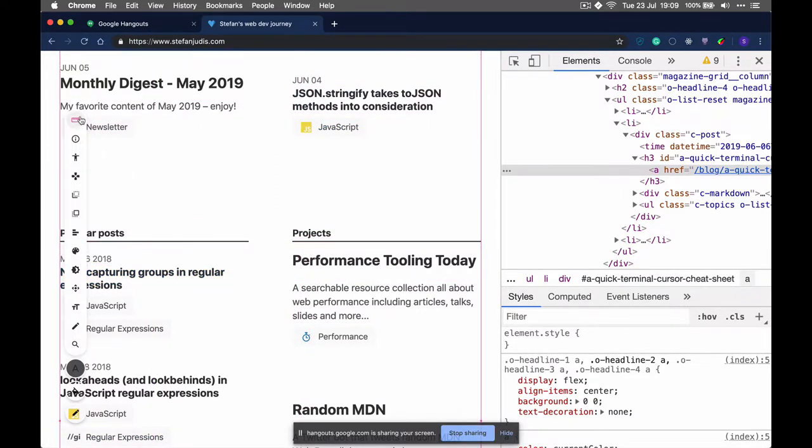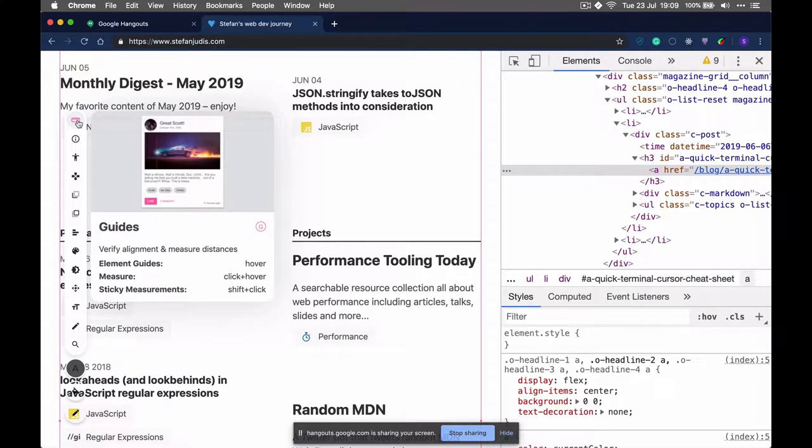Sweet. All right. Yeah, I guess that is all it comes to guides, huh?